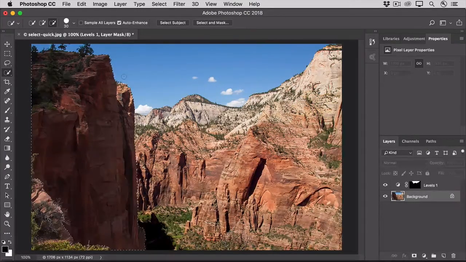As you work, you can change the brush size. I want to make my brush smaller, so I'll press the left bracket key on my keyboard a few times. That's the key just to the right of the P key. Then I'll hold down the Option or Alt key again, and I'll remove some areas that I don't want to include in this selection. And sometimes you have to do some back and forth between subtracting from the selection and adding to the selection until you get just the selection that you like.